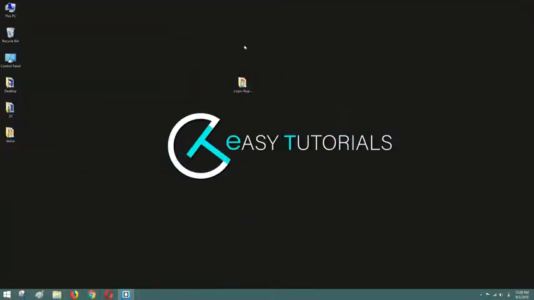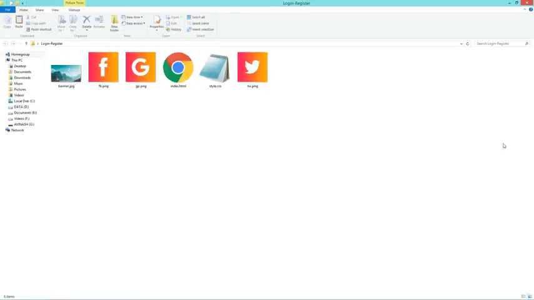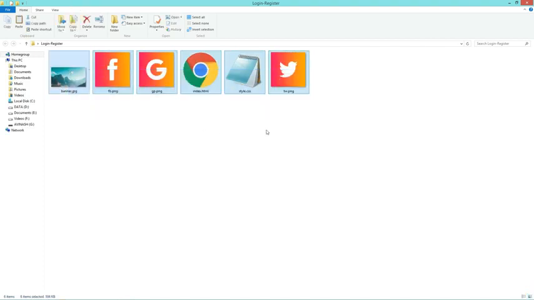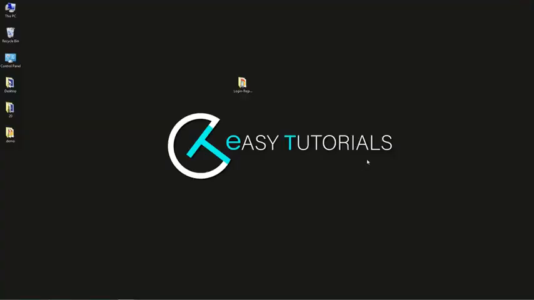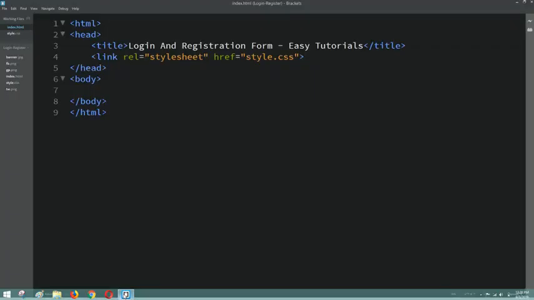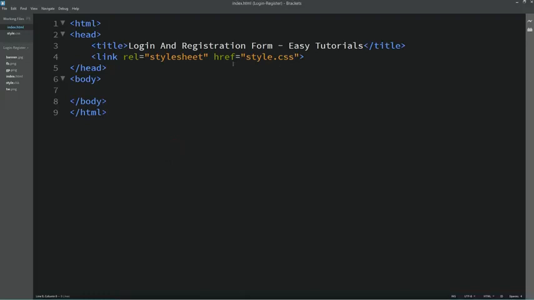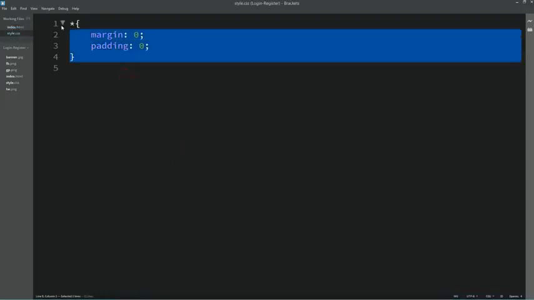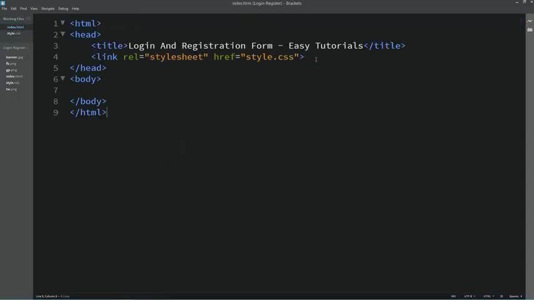First, I have one folder here, and in this folder I have one HTML file, one CSS file and one image for background, and you can see some social media icons also. Now I will open my text editor, which is Brackets editor, and this is my HTML file and this one is the CSS file. You can see I have already connected the HTML file with CSS with this line of code.